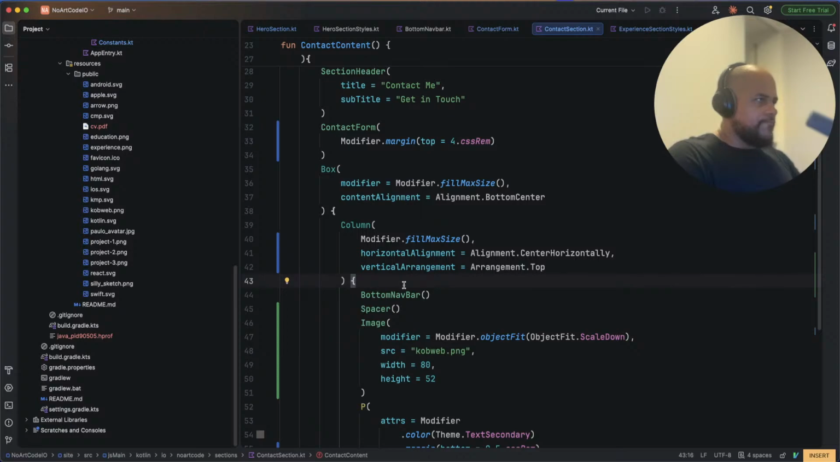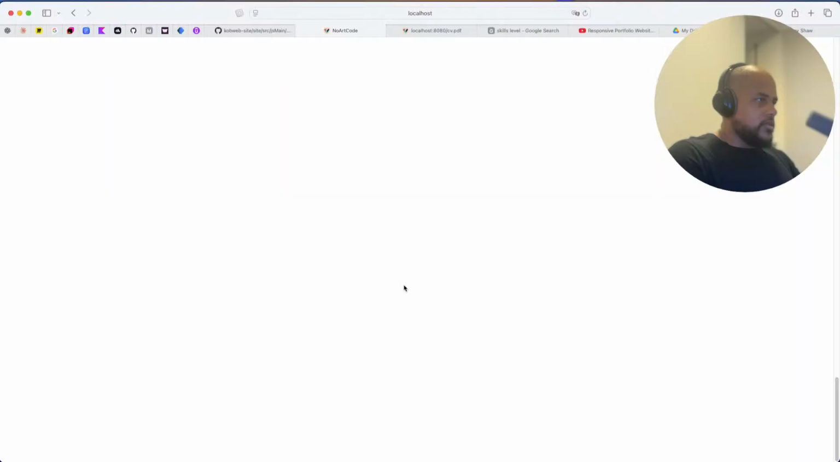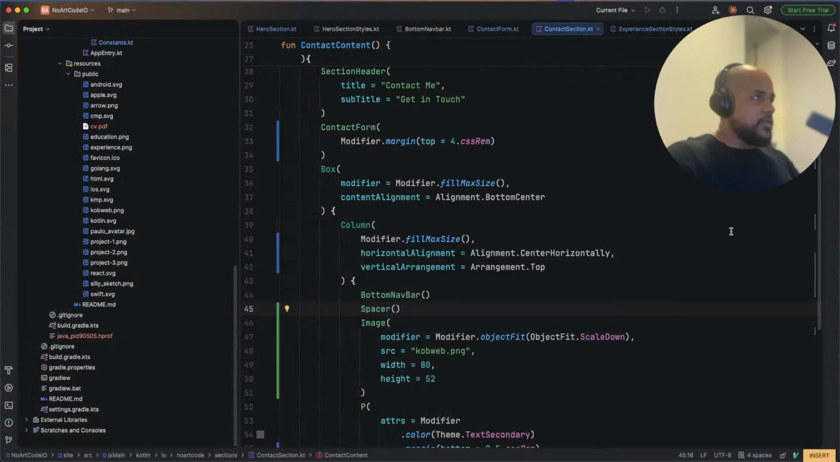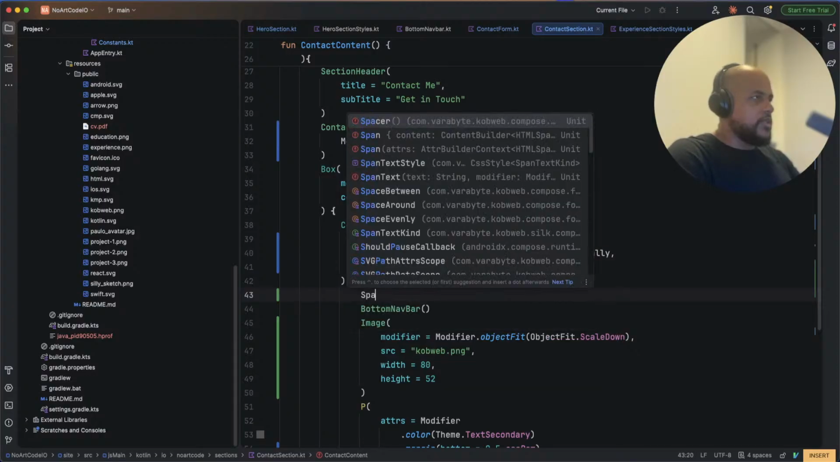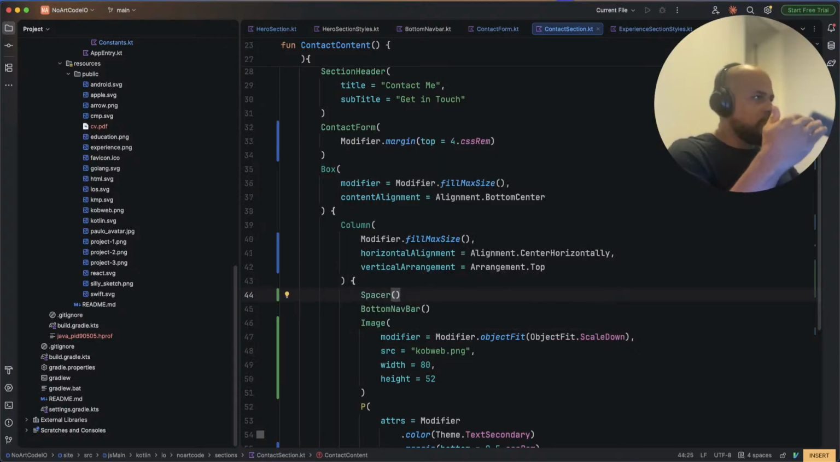Let me think, because I want to use a spacer here, you know, between these two elements. Let's see, let me see. I don't know. Let me check this. Let me see, spacer. Put everybody down.